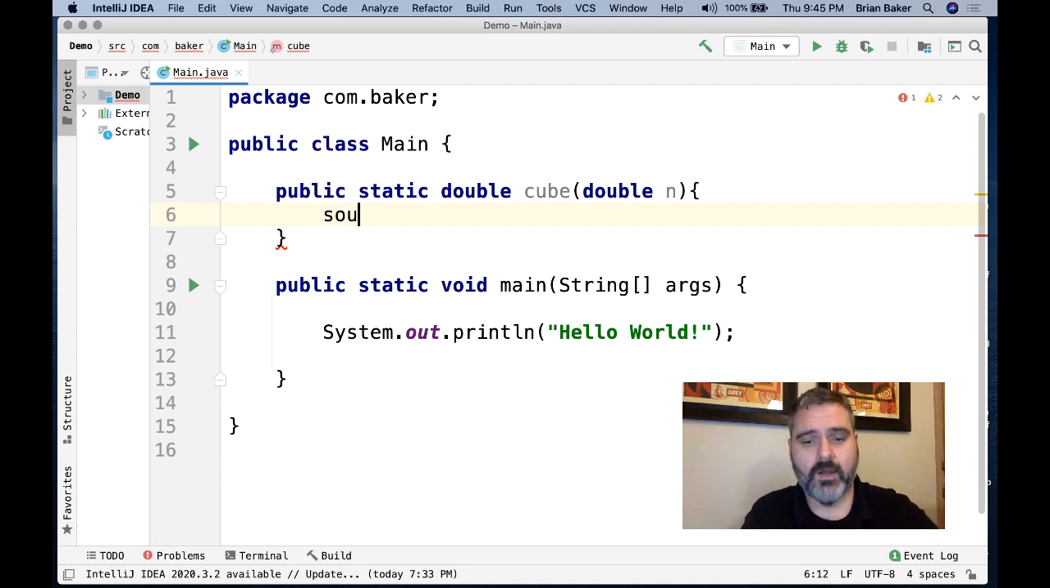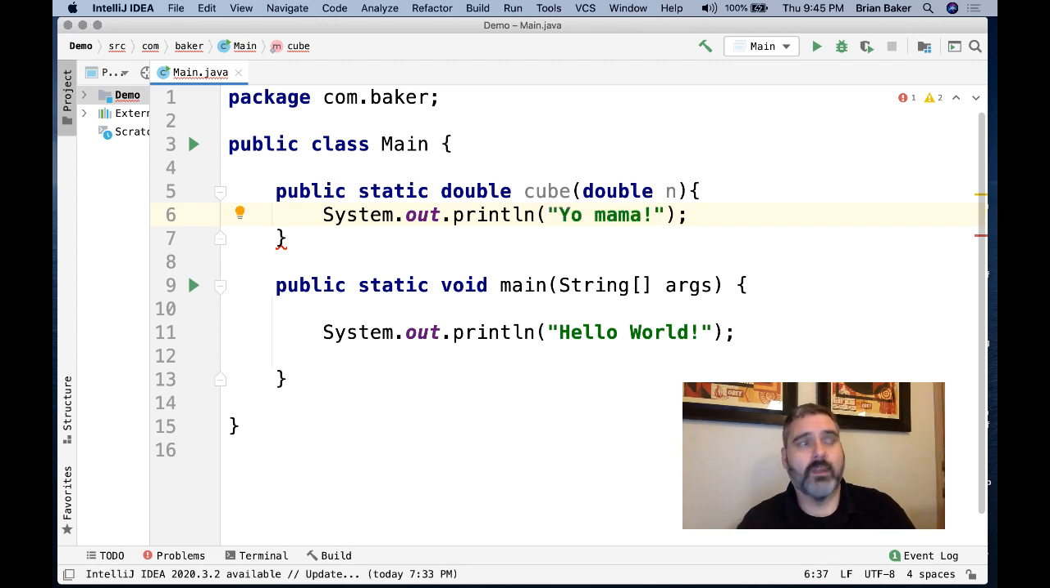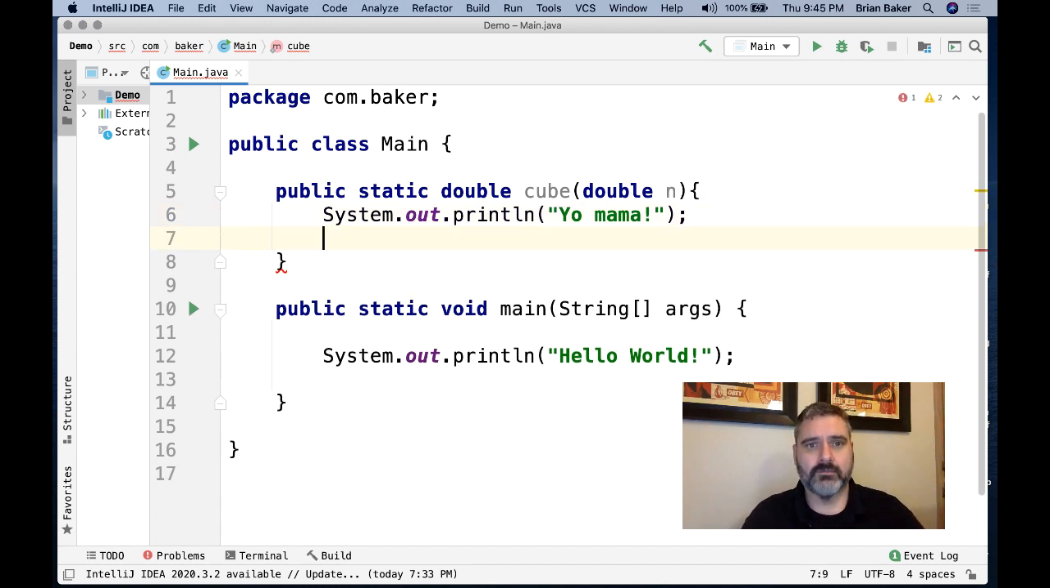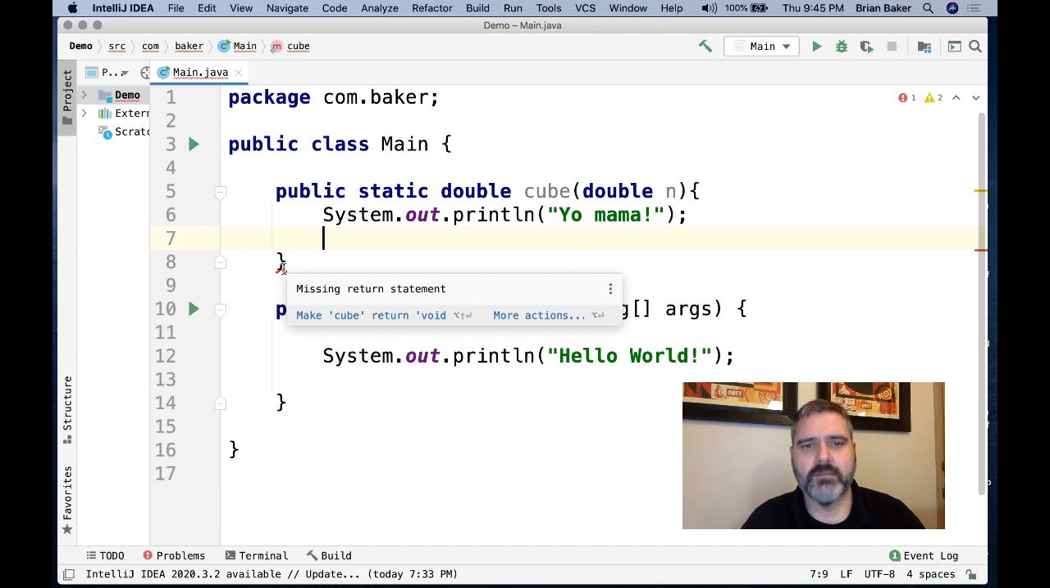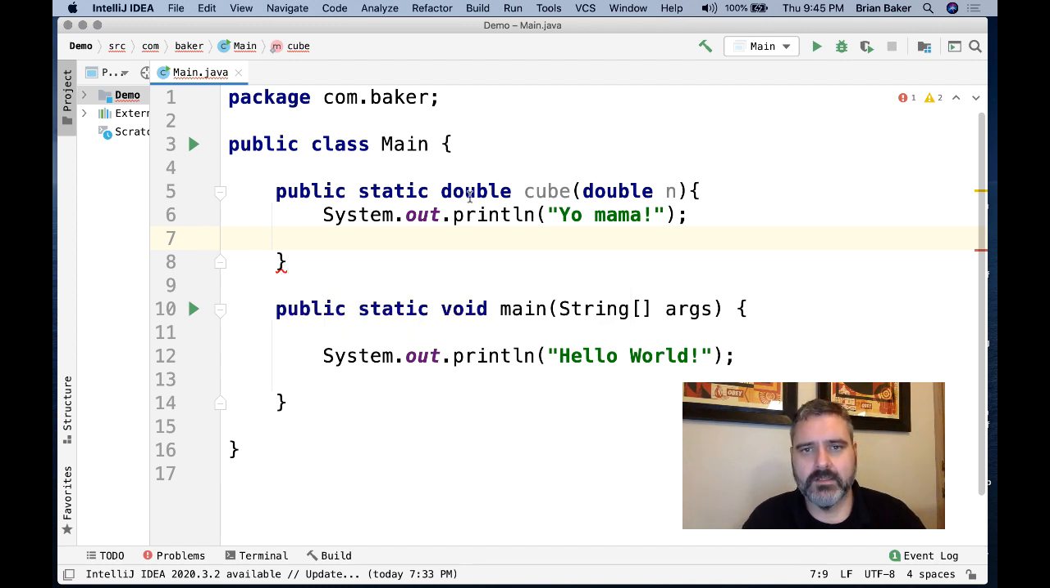And we could do anything we want, right? We could say, yo mama, that's fine. We could have it access a server. We could have it do something else. You can do a whole bunch of additional work in addition to returning something. But at some point, you're going to want to return what you said you were going to. This method returns a double. And in fact, that's what this little red squiggle is telling me: missing return statement. It's only missing a return statement because I said I was going to return something and I haven't yet.